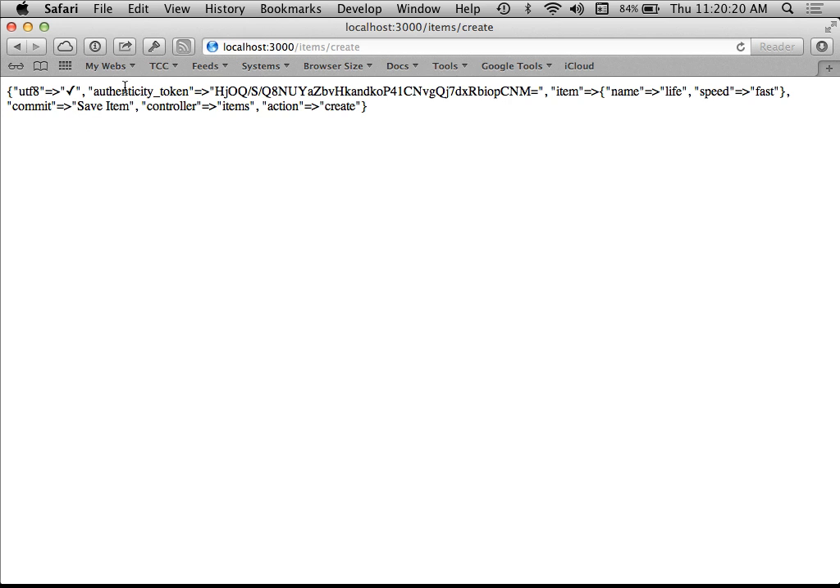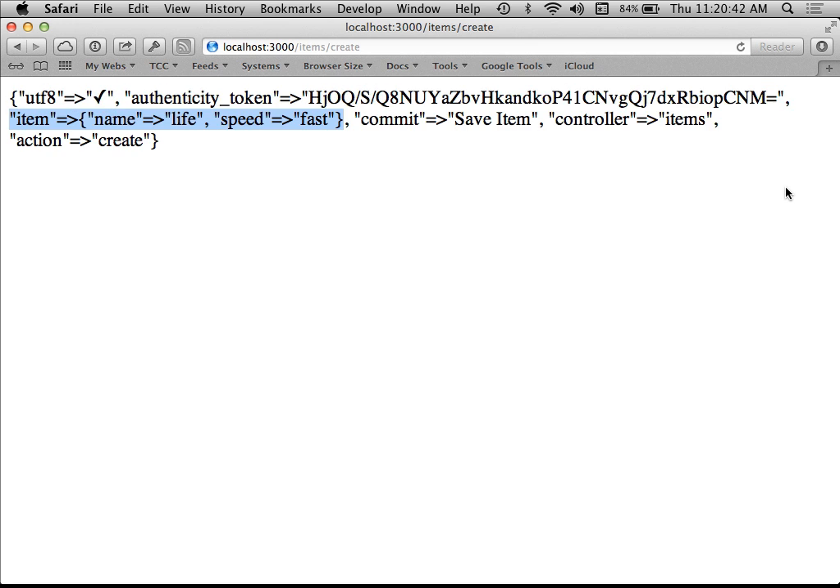There's an authenticity token in there, which Rails can use to figure out if it's really a valid form that's being submitted or not. And then this is the part that's important to us. Embedded inside that overall hash that was passed to create, there's a sub-hash called item, with the same name as what's being created, and inside that sub-hash are the actual values that were submitted from the form.